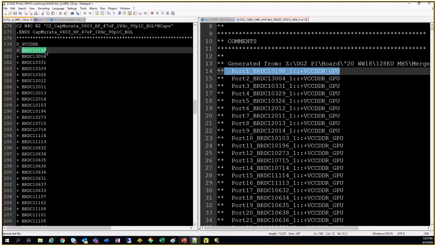You should instantiate that port only over here in the starting. The name can be different. If you notice, it's port 1 underscore something. I have removed everything and just kept BRDC 10198. The name can be different.